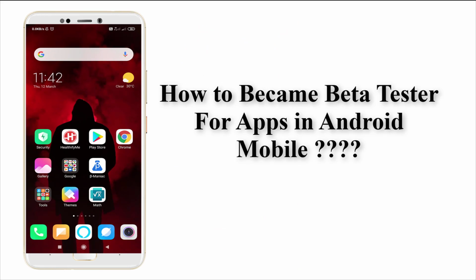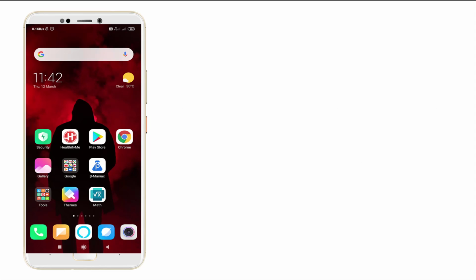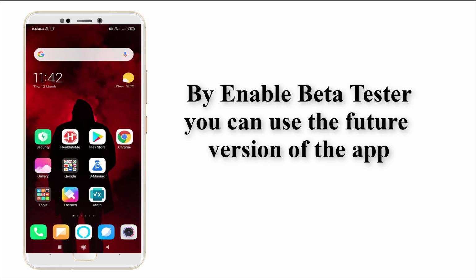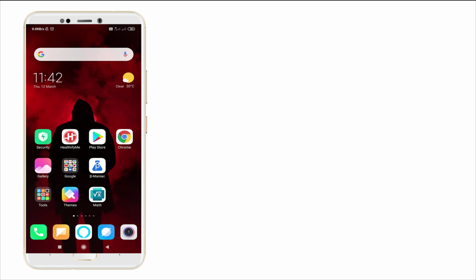Today I'm going to show how to become a beta tester for your apps on your Android mobile. You all may know that a beta program is an earlier version of the app. You can use the earlier version before the release by becoming a beta tester. It's a vast process.